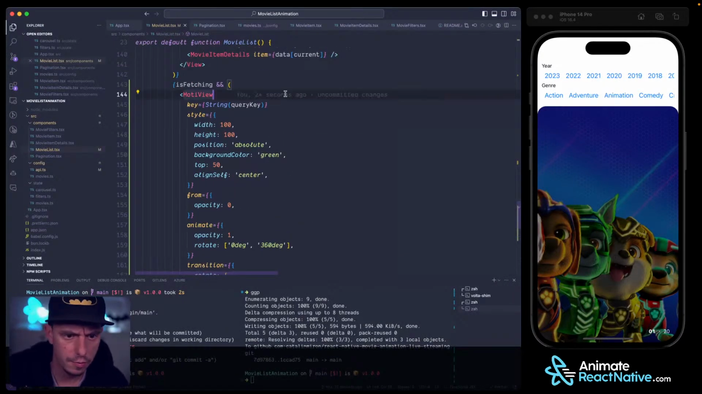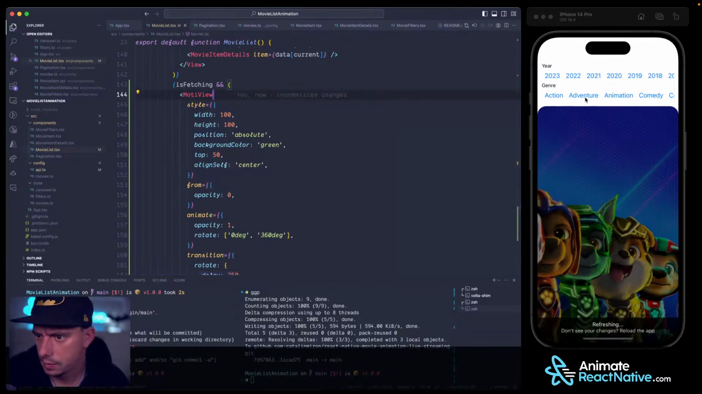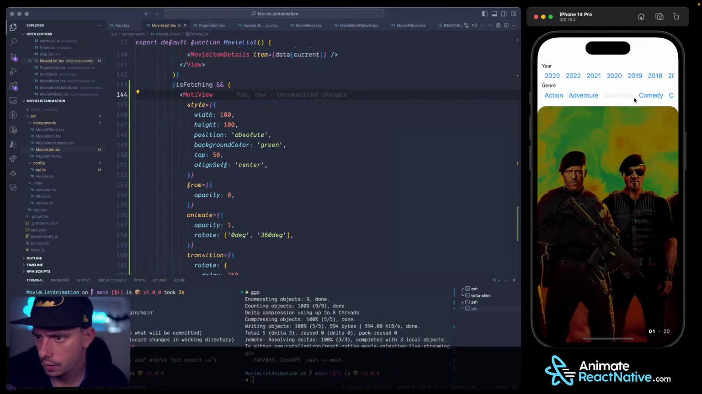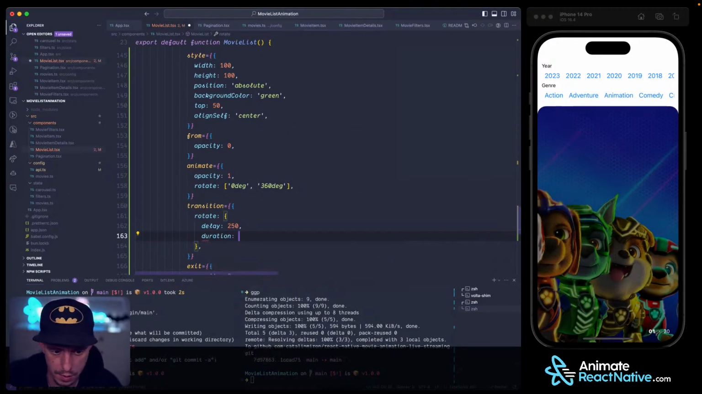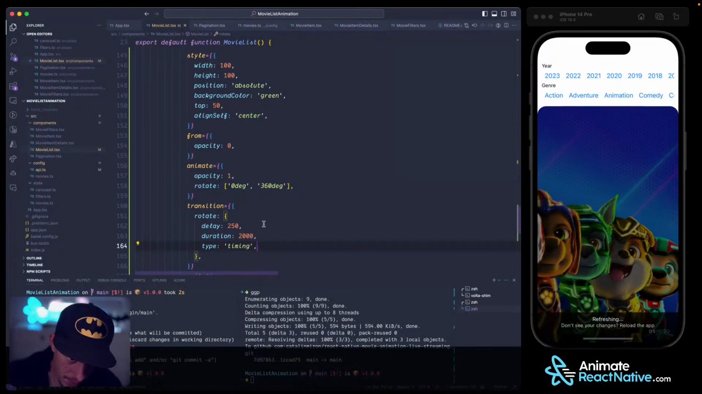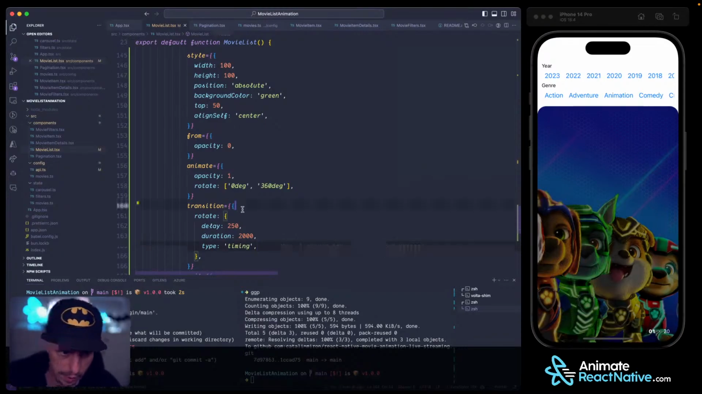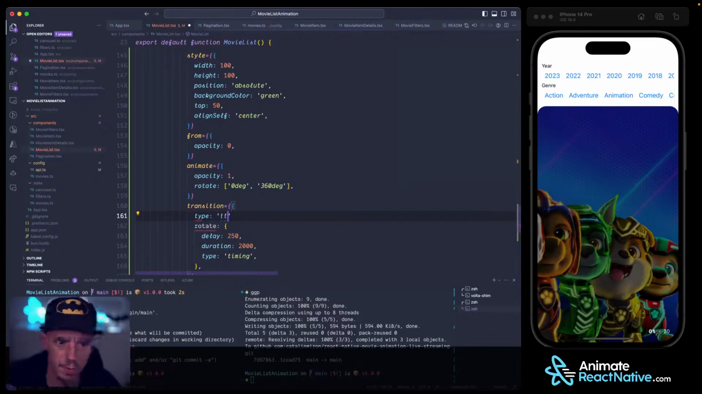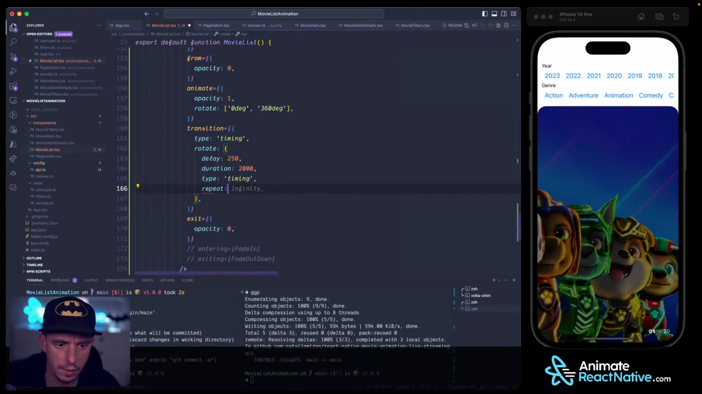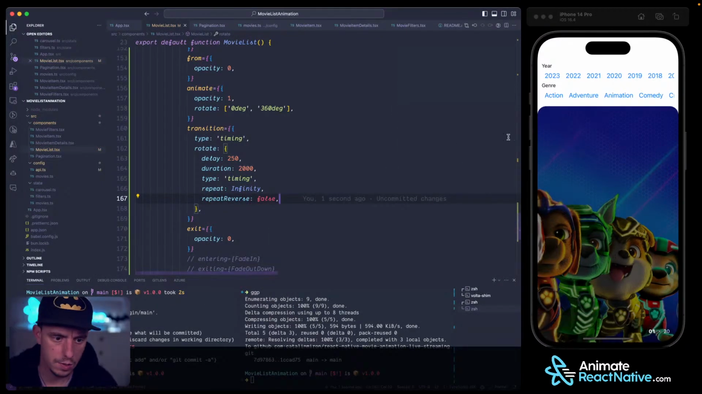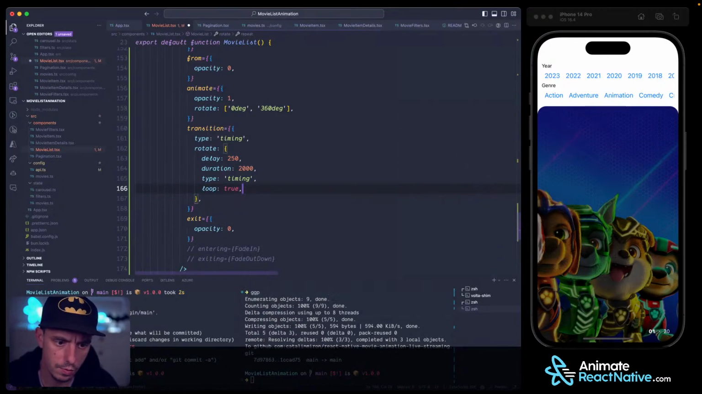Oh, and I don't think I need a key, right? Yeah. Okay. And I will say here the duration is going to be 2 seconds, type timing. And actually for the entire thing, the type is going to be timing. But here I would like to repeat infinity, repeat reverse false. Actually this is loop, right? True, repeat reverse false.